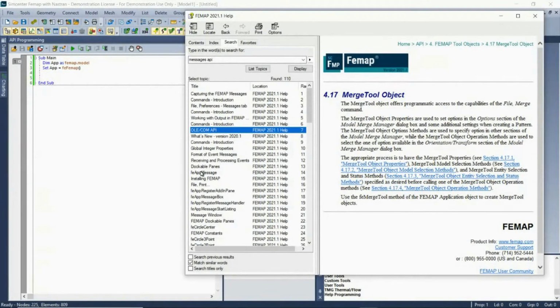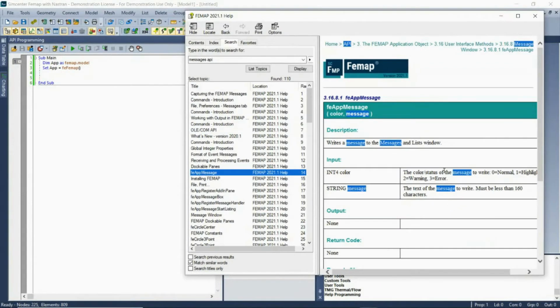A lot of the FEMAP commands in the API start with FE. So this FE app message is a really good indicator that this is a message box command. And if I double click on it, you can see that it gives FE app message color message. The description is that it writes a message to the messages window. That's pretty much what we want to do.